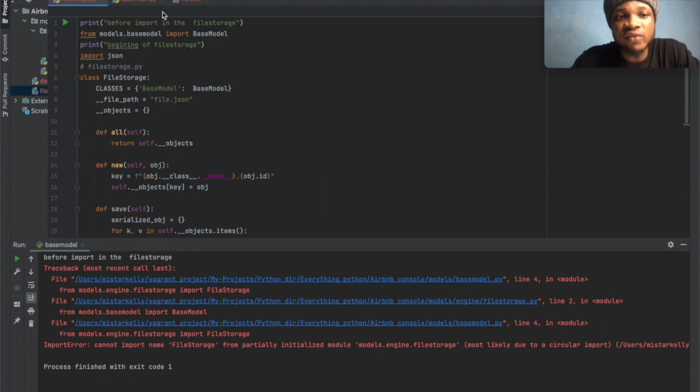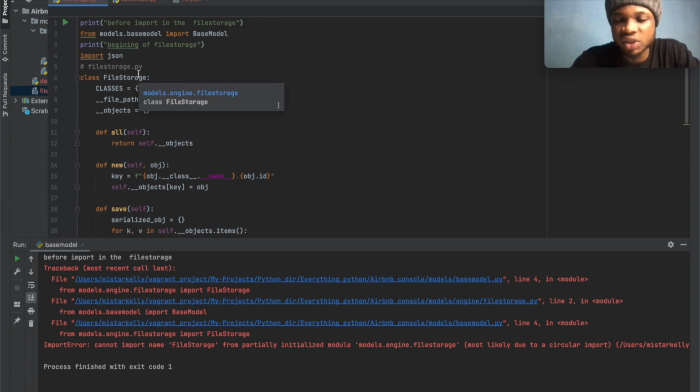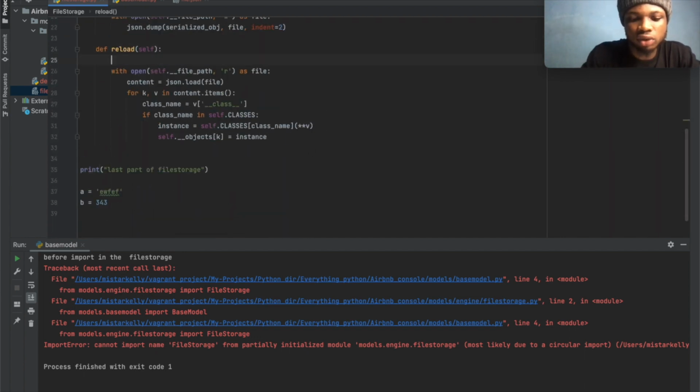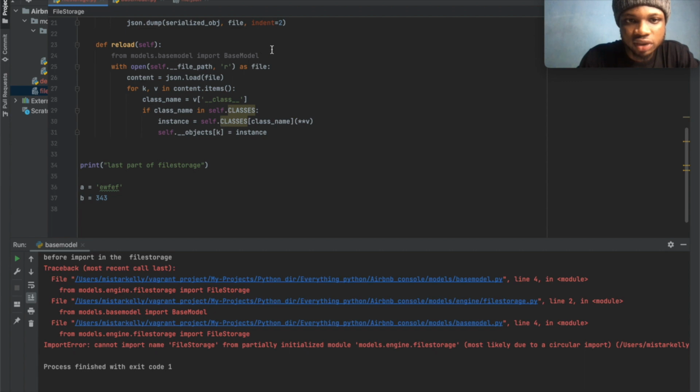But if we go over to our file storage, you can see that this base model that we called over here, we actually only needed just this base model instead of this file storage. So for that reason, what can we do? We can now say, instead of calling this base model immediately, let's take this and paste it in the reload method, because that's the only place we need the base model. And we can also take this and paste over here.